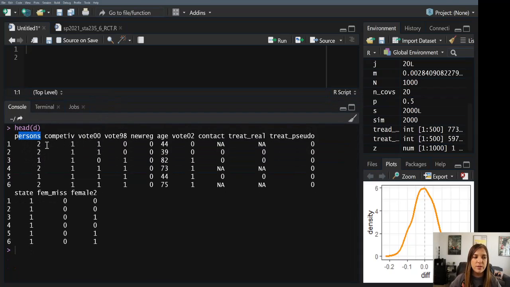We have a variable that's called persons, which is basically how many registered voters are in each household. Remember that it could be 2 or 1. We have the variable competitive in this case, which is basically 1 if the district is competitive and 0 if not. We have a vote variable, basically if the person voted or not in the 2000 election, if the person voted or not in the 98 election, whether the person is a new voter, age of the person. This is the outcome, whether they voted in 02 or not.